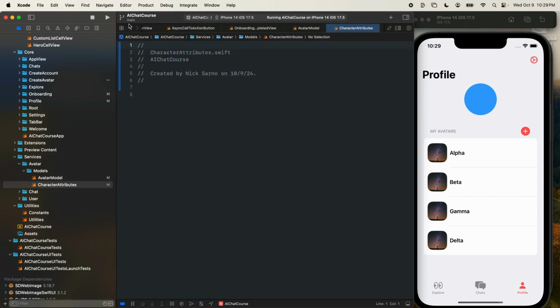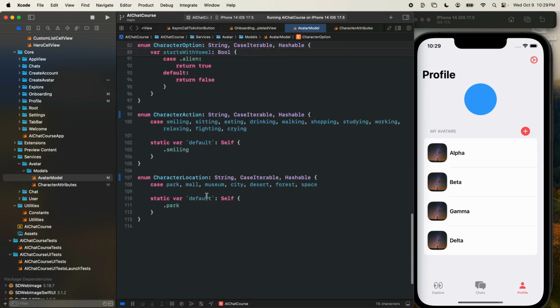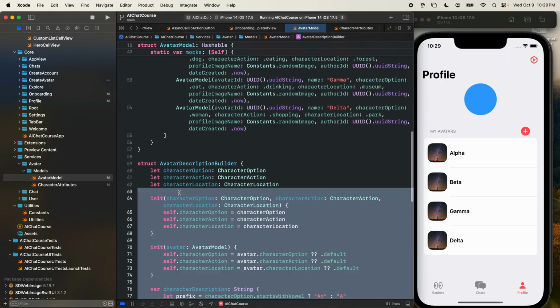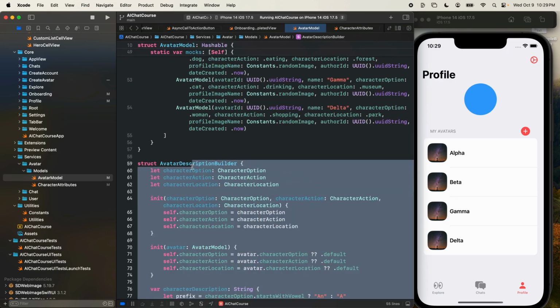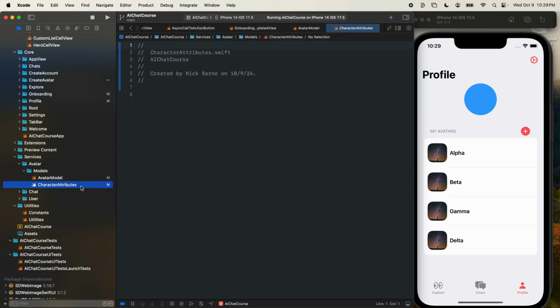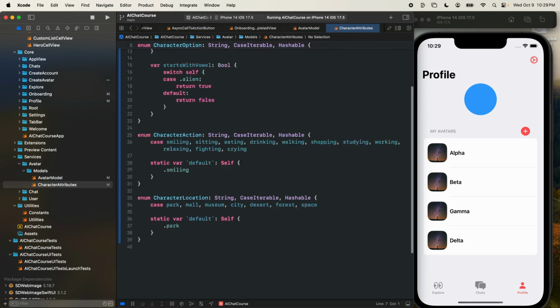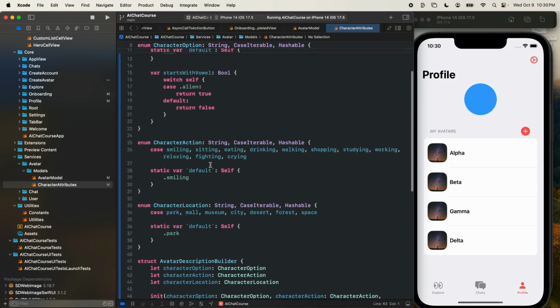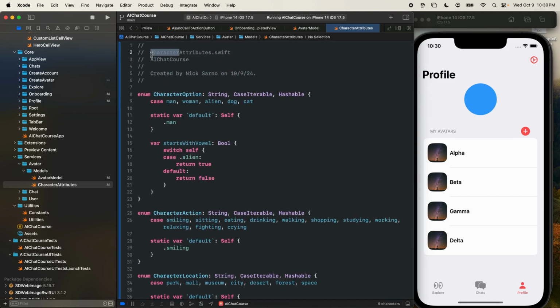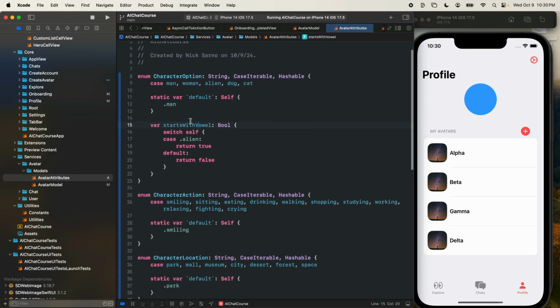And in the character attributes, I'm just going to paste all of the character options. So let's cut all three of these and the avatar description builder, and let's put them in our character attributes. Let's put the builder at the bottom because the other stuff is probably more relevant most of the time. And then let's actually name this avatar attributes, not character attributes. Avatar attributes makes much more sense.